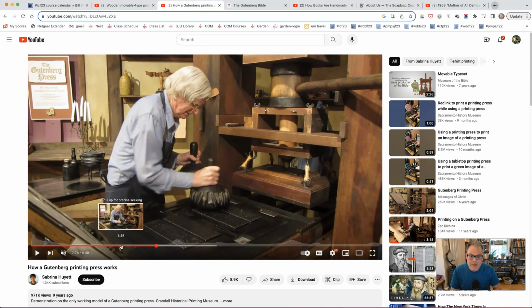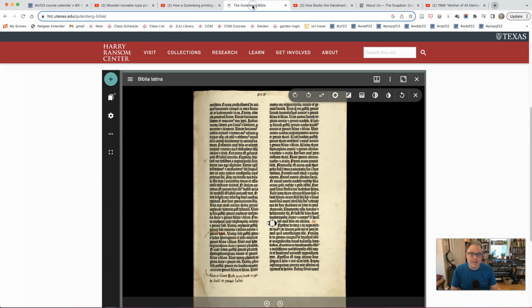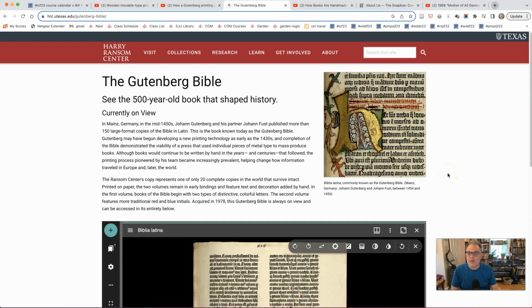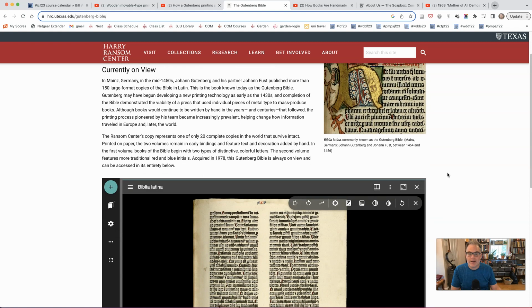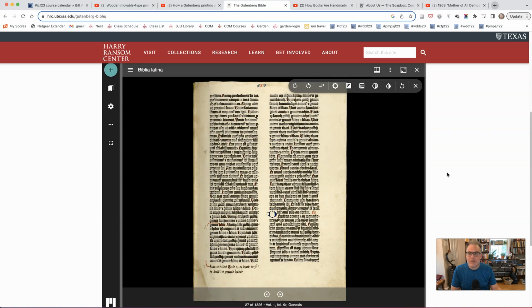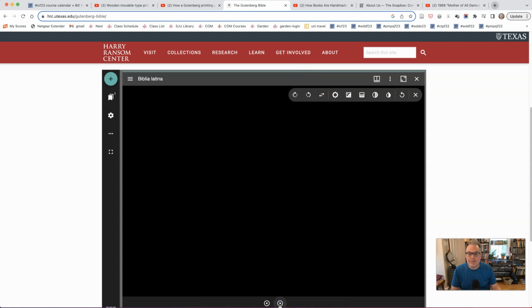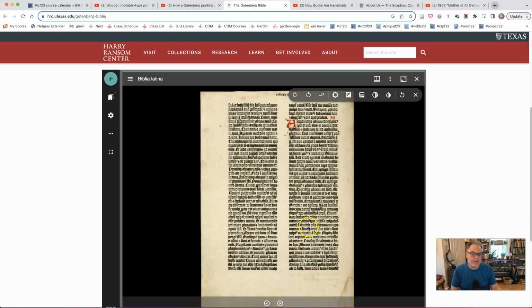Gutenberg press was the first European version of a printing press, and if you're curious to see what the Gutenberg Bible looks like, I had the privilege and pleasure of looking at this when I was a graduate student at the University of Texas at Austin, which owns a copy of the Gutenberg Bible. And I'm going to be putting a link to this webpage where you can actually flip through the pages of the Bible and see what it looked like, what it still looks like.